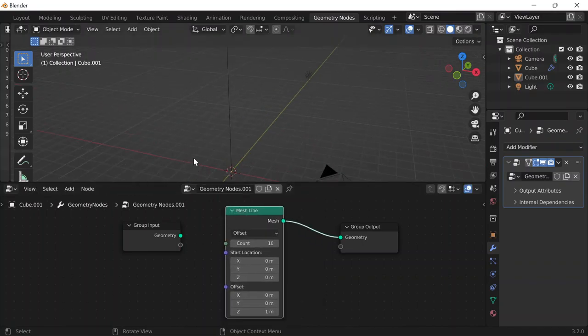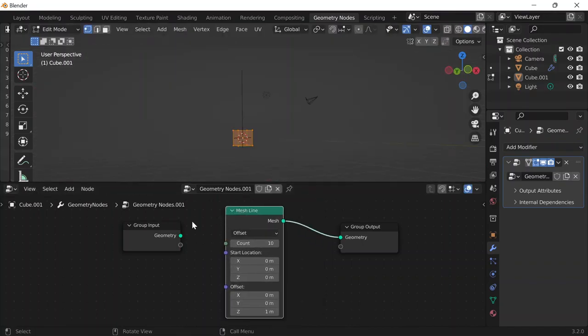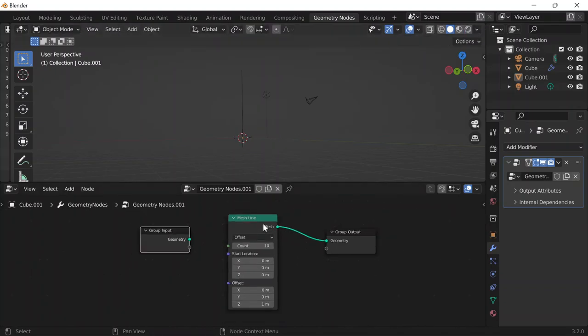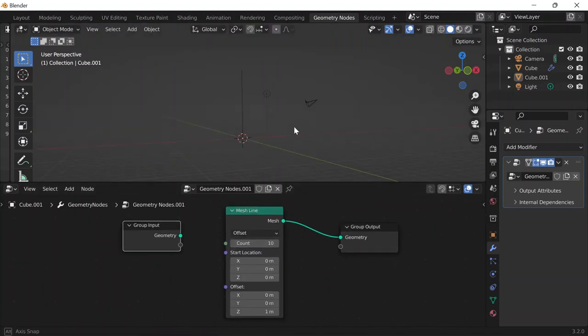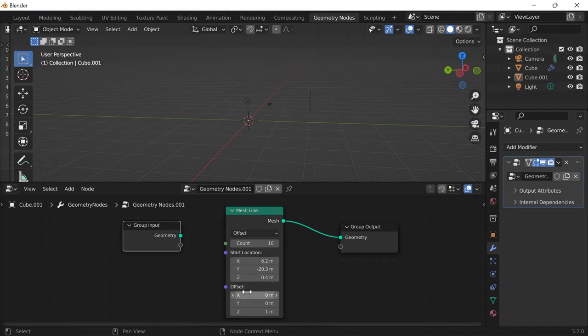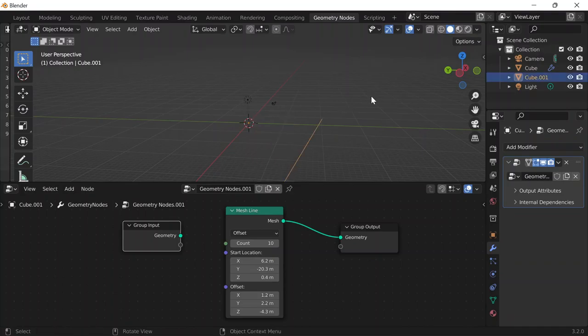You go into edit mode, you can still see the cube though, because that's the input. All right, so that's the mesh line. Let's explore what it does. We can say it could start over here more to the right if we move that X, move it to the Y, and then Z up and down, like start location, and then offset, which I think is pretty cool. Wow, that's really nice. So I guess this controls the rotation of it, looks like.